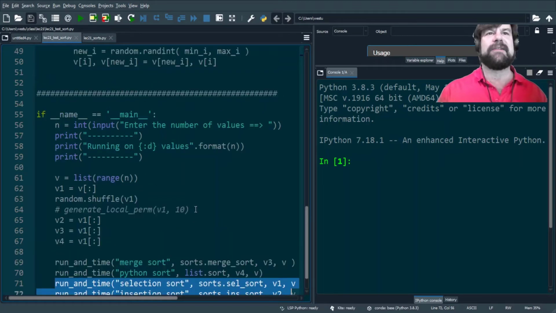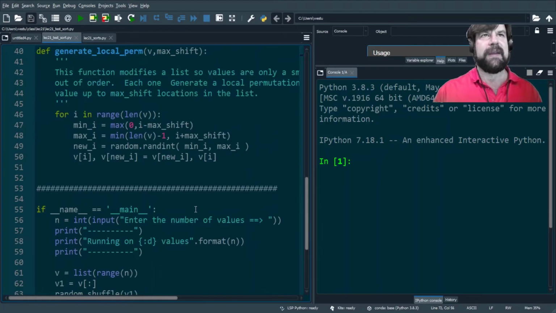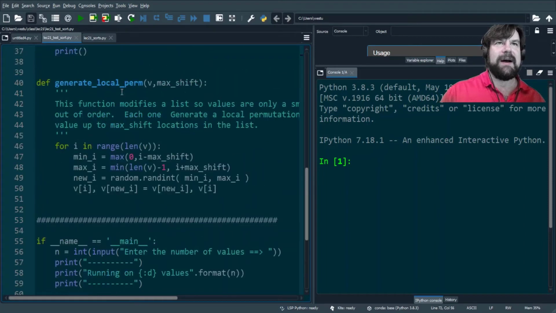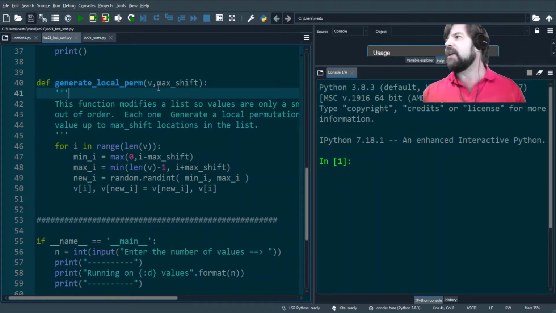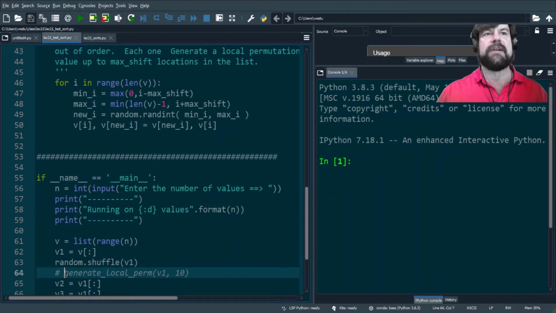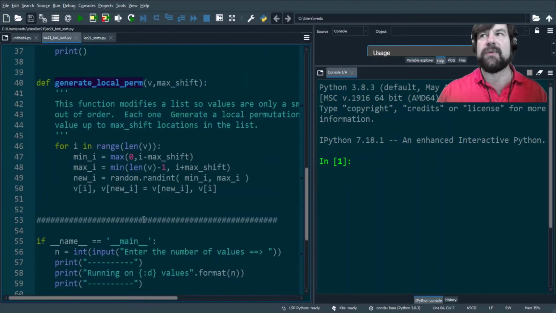Which brings us to our final little twist. What happens when your list is almost sorted? So everything is almost in the right place, but not quite. And that's what this generate local permutations does. It allows you to specify a shift, and instead of just jumbling up your input vector, we can call it down here instead of random shuffle to just move things around a little bit. So nothing's really in its right order, but nothing is all that far from where it's supposed to be either.